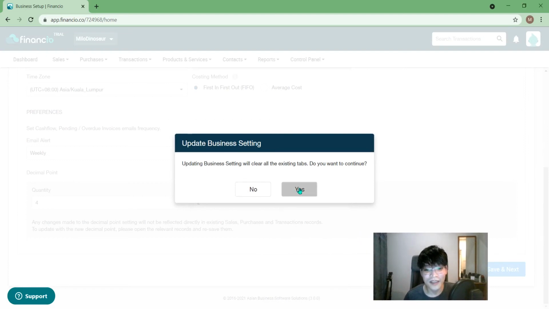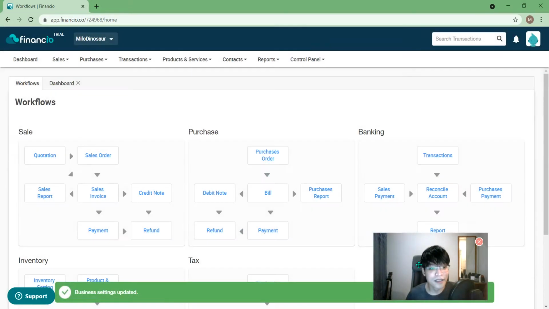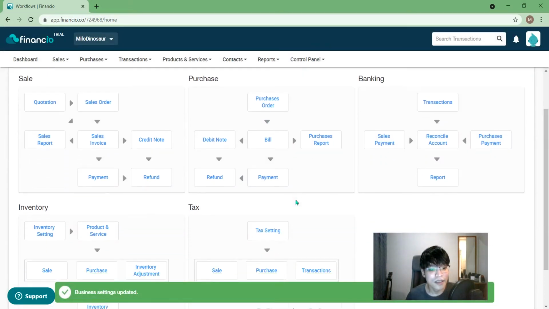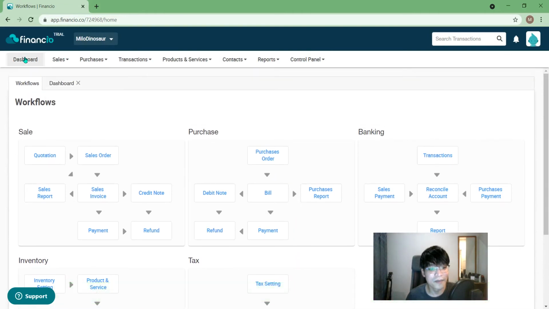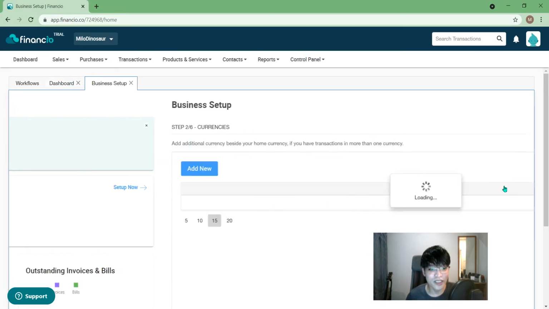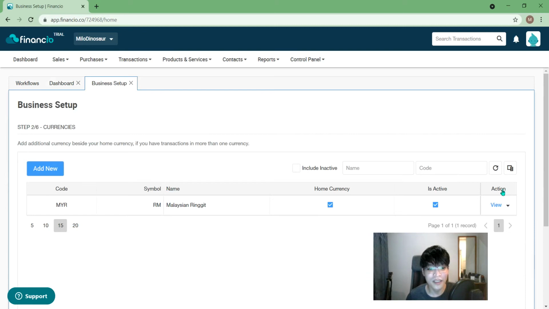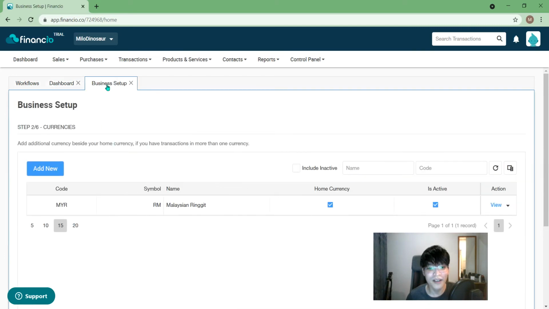Okay, clear all existing tabs. Interesting. Oh, okay, business settings is set up. What do I do from here? That is strange. Let me just go ahead and check that. Okay, that's a bit of a strange flow. It jumped me out and then brought me back into step 2. Okay, so step 2 is pretty much the same.